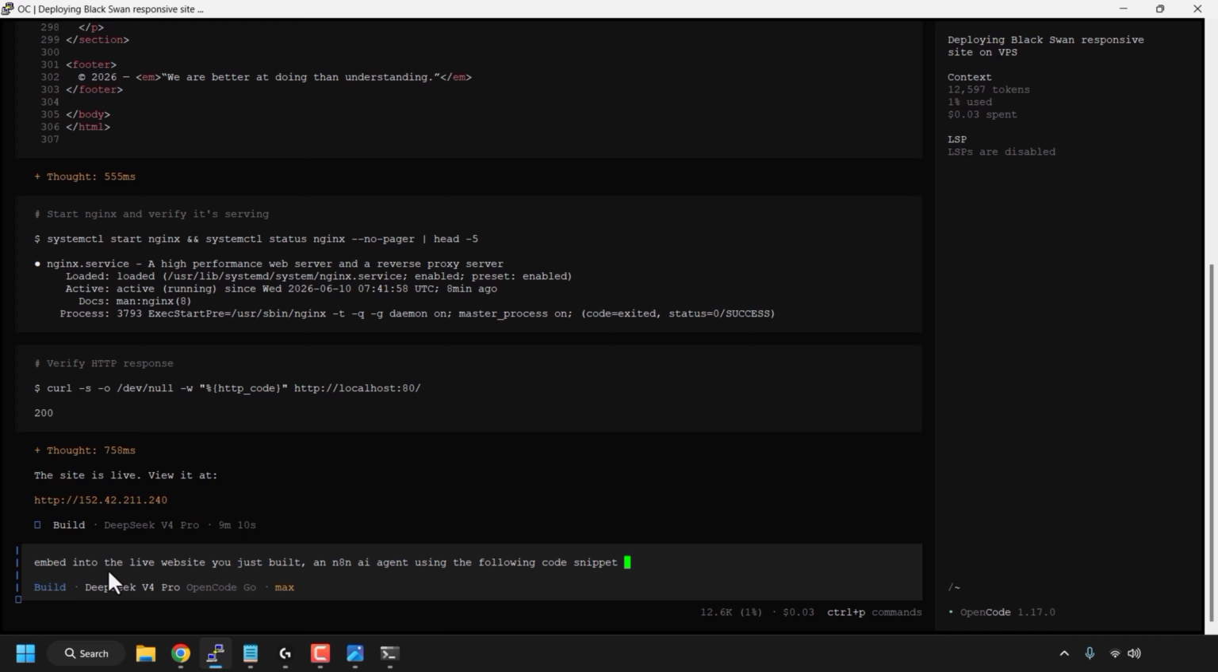So I've told it to embed into the live website it just built an AI agent using the following code snippet. And the code snippet is the one I just copied and the one I just edited with my n8n chat URL link. To paste in OpenCode, I'm going to need to press Shift on my keyboard and right click to paste. And there we go, I've pasted in 8 lines, which is the HTML code snippet. Now I've got my prompt ready to go. If you wanted to do that manually by editing your HTML code on your website, you can do that also. However, of course, AI is just more convenient these days.